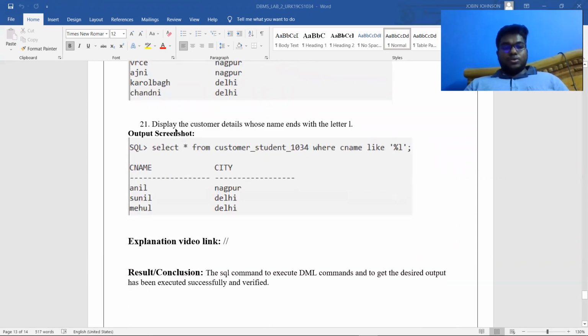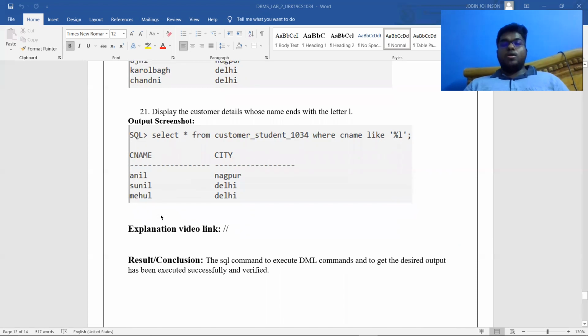And for the last question 21, that is display the customer details whose name ends with the letter L. So for that, the command would be select star from the table name where C name like, for ending that, the command percentage L. For that, it would print all the names ending with L. So it's printed as you can see here, ending Anil, Sunil.